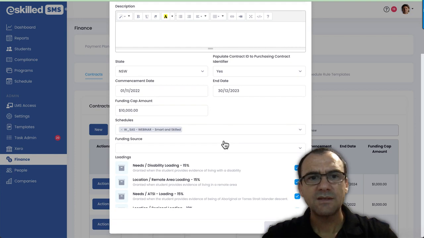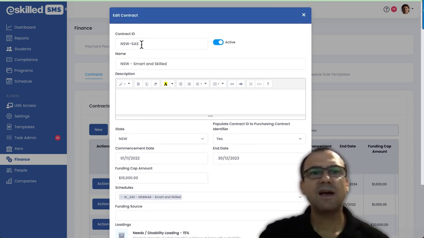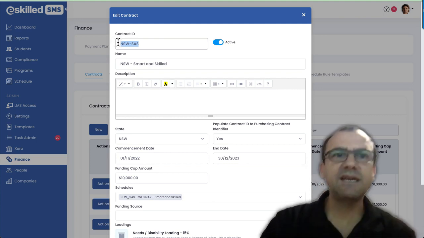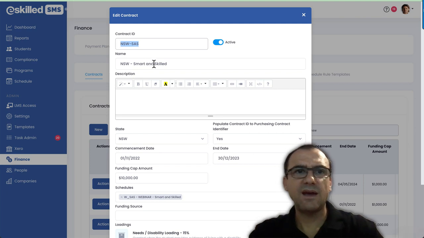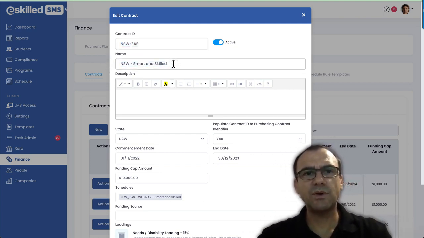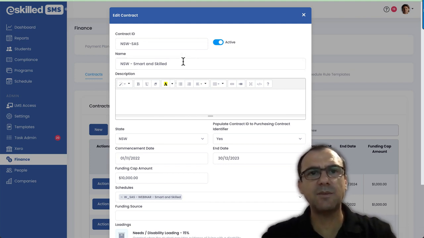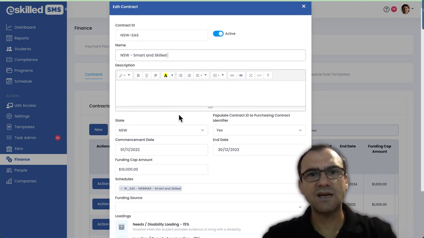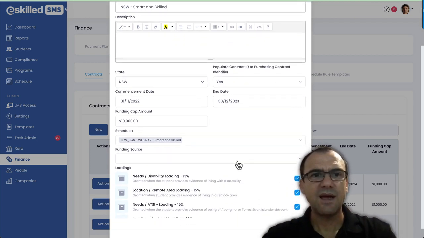So basically in the contract you're going to have your contract ID. You're going to have a name for that contract. Often RTOs will put the year that contract is applicable to, so you can keep track of the correct contract year as you start to move through different funding contract periods.